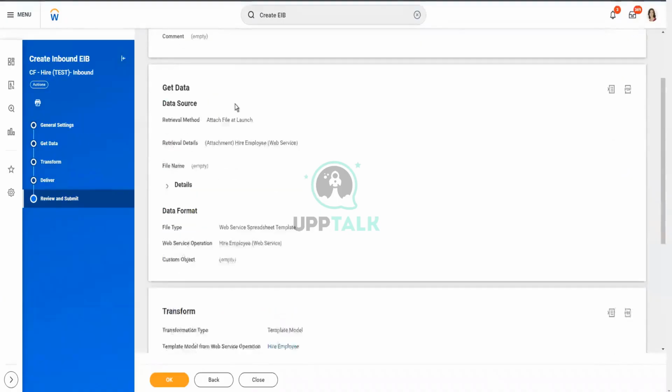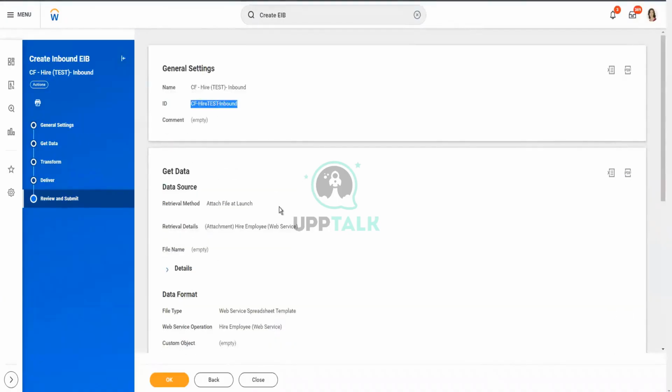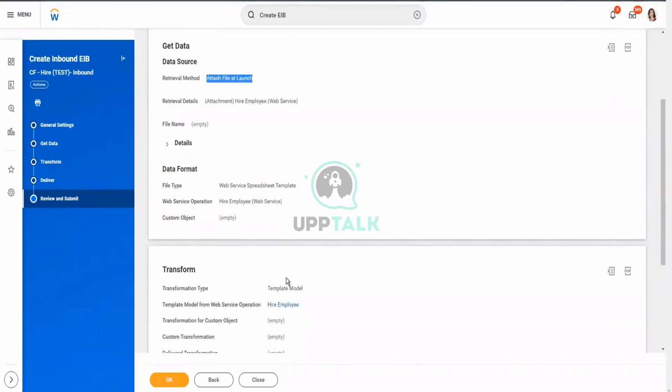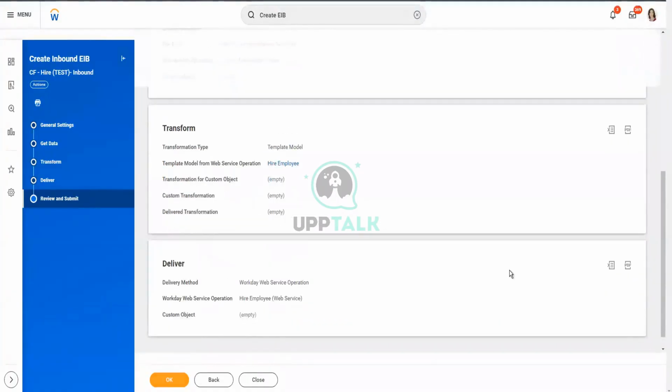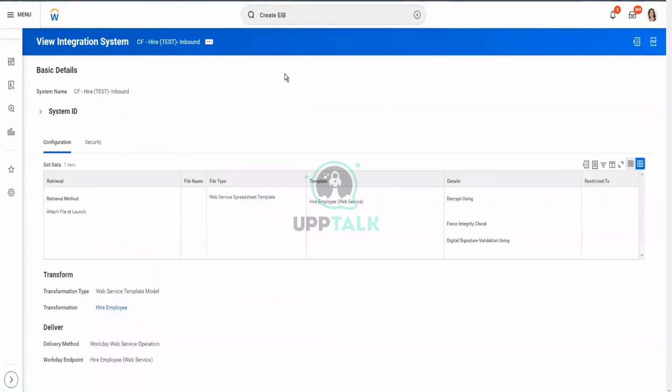That will give us a summary of what we have, like the ID of our integration, the data sources, file attachment, the transformation, web services, and the delivery method. Let's go ahead and press done. And now we have created our EIB, the interface to load data into Workday with a file attachment. Here you can see the integration system. Endpoint is Workday Web Services. Delivery method is Web Service Operation. Transformation is Hire Employee. And the type is Web Service Template Model.